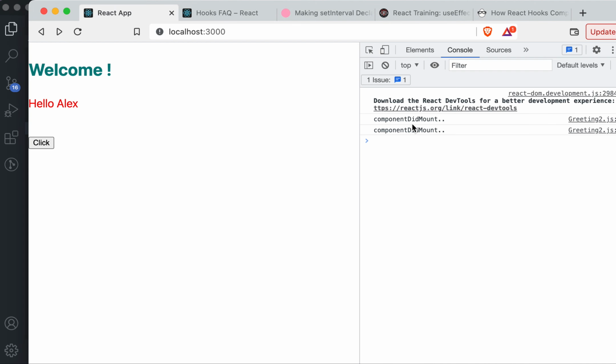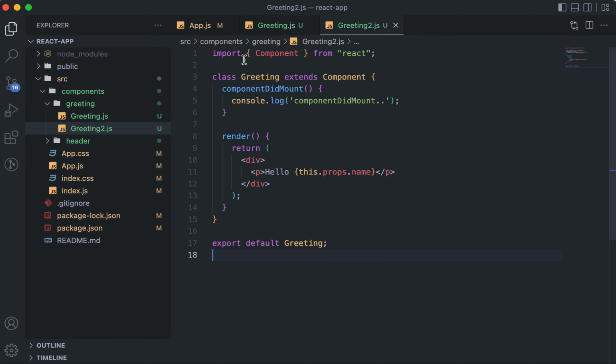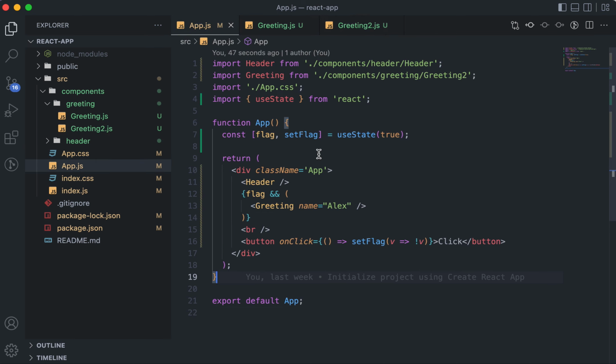Now you can see that two times it is being written, and why two times? Because we are right now in dev mode. If you run in prod mode, then it will be mounted just one time. But we know that in dev mode, from React 18 onwards, the component is mounted twice.